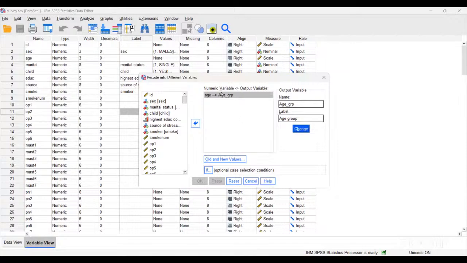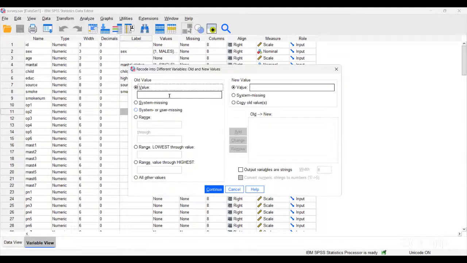And immediately you can see the original age, the arrow now points to, it is being changed to age group. Then you will see this highlighted box when you hover around it that says old and new values. You click on it, and then it will bring you a dialog box. But the title says recode into different variables, old and new values. This is now where you are telling SPSS, this is my old value in age. This is what I now want it to be in my new value in age group.